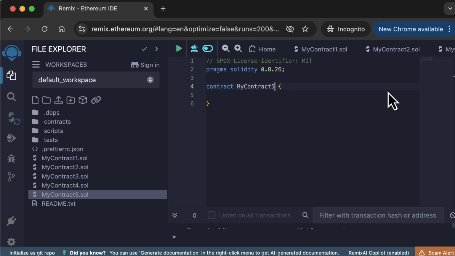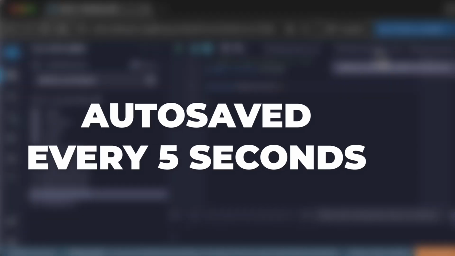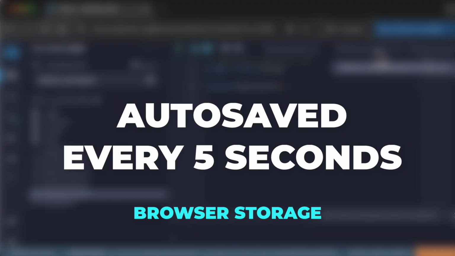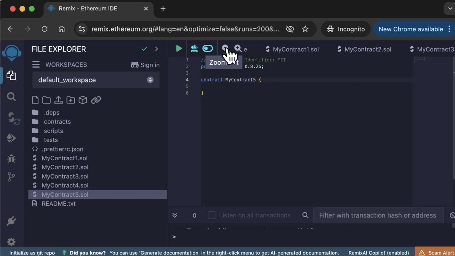Each file is saved in a separate tab. If there are too many tabs, you can scroll horizontally to see the hidden tabs. The code is automatically saved every 5 seconds. This is saved in your local browser, but there is also an option to work with the local file system. More on this in another video. And finally, you can adjust the zoom level with these two buttons.